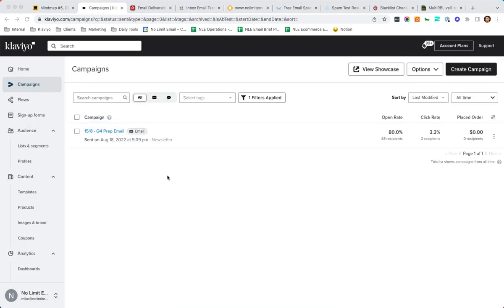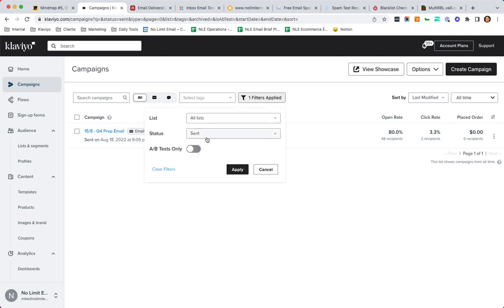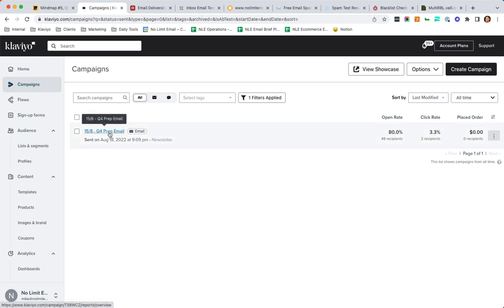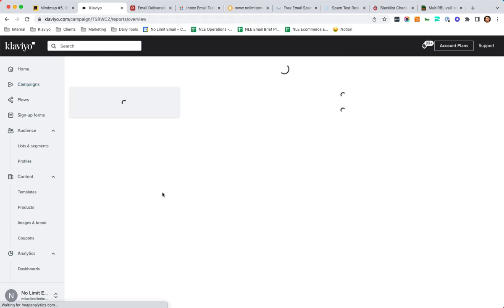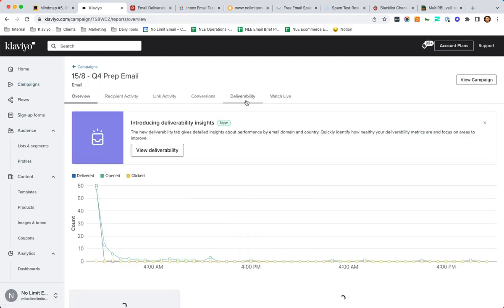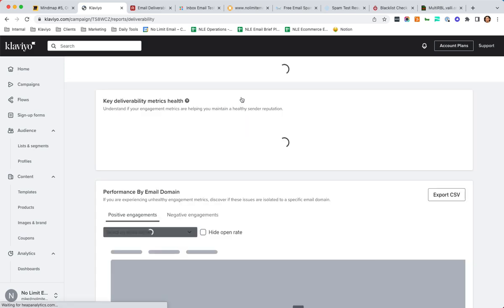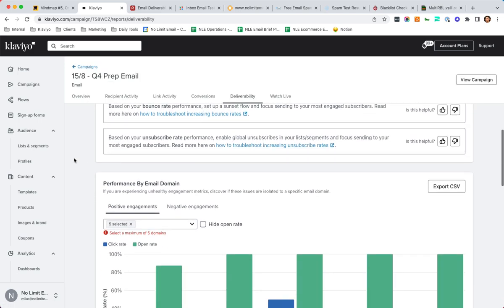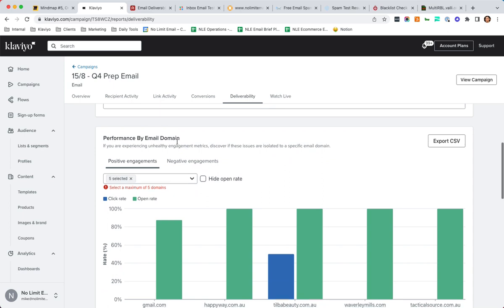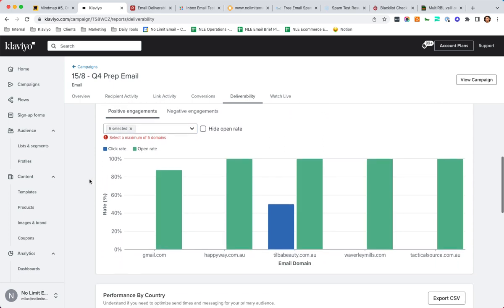Perfect. So you go to campaigns, just get sent campaigns, because you want to see how campaigns did, right? You want to see the data, and then it's going to show you campaigns. You just click on the campaign name. Now in the old Klaviyo, it won't say deliverability, it'll actually say advanced, but in the new Klaviyo layout, it's deliverability, and you just click on that. And then as you can see here, performance by email domain. The green one is open rate.